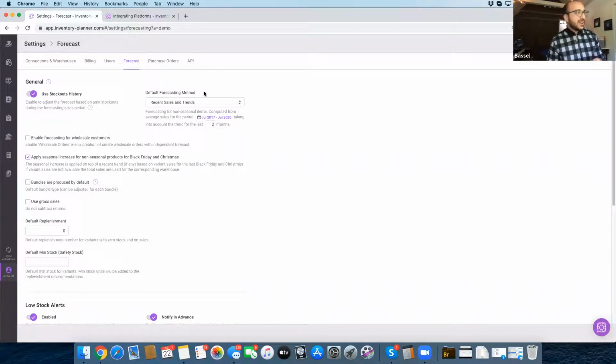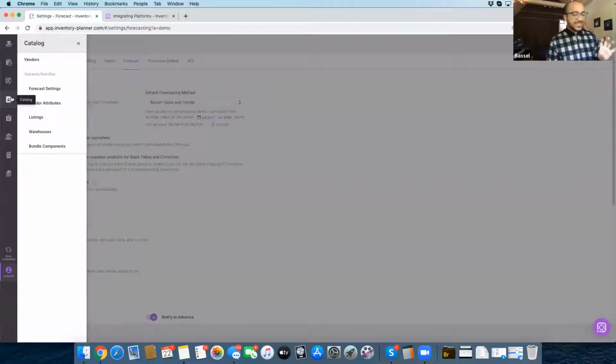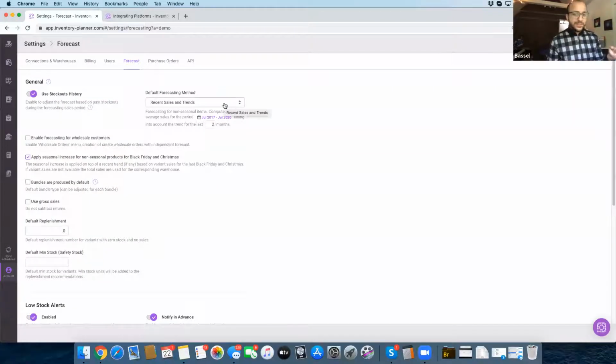Everything is going to start with the default forecast method in settings here. We can customize that. You're going to notice this catalog button over here on the left. This is like a library of information. One of many different actions you can take in that catalog is to customize your forecast settings by SKU. So everything is going to start with these default settings.